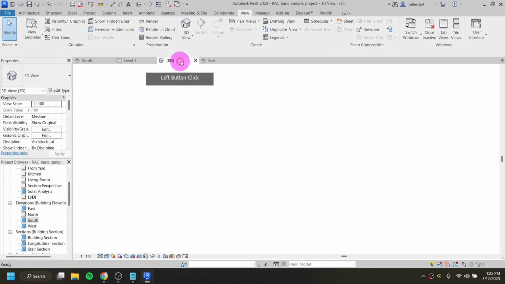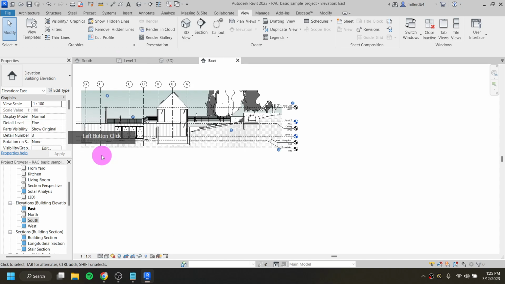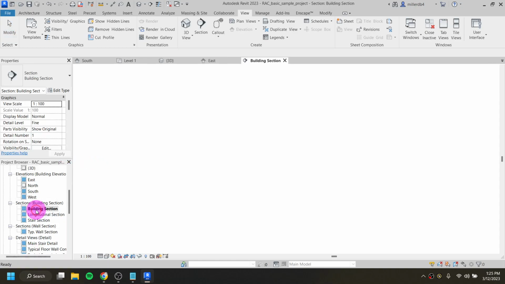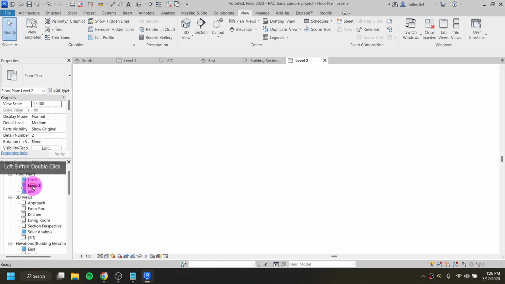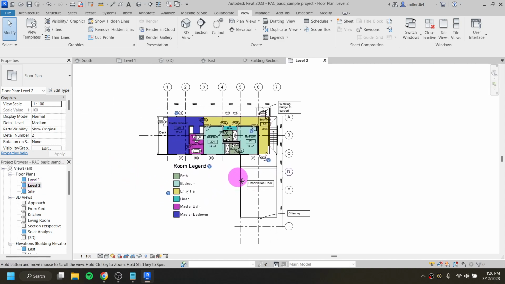And then I can either just change my view up here by clicking on whatever views I've opened, or by double clicking in my project browser. So I can double click and I can go to my second floor plan.